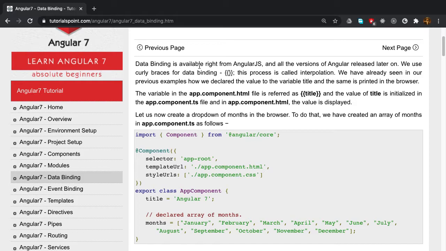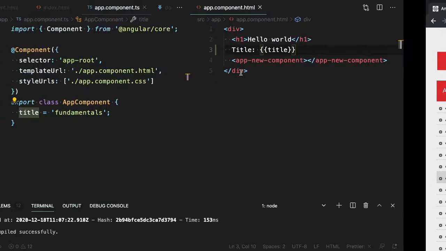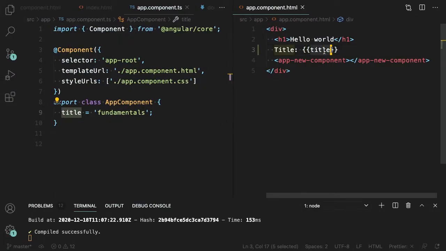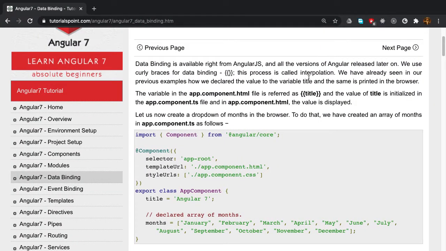So data binding is available right from AngularJS, because here they are using the same syntax, and we use the curly braces for data binding. This one, we use this one, curly braces. This process is called interpolation. Got it.